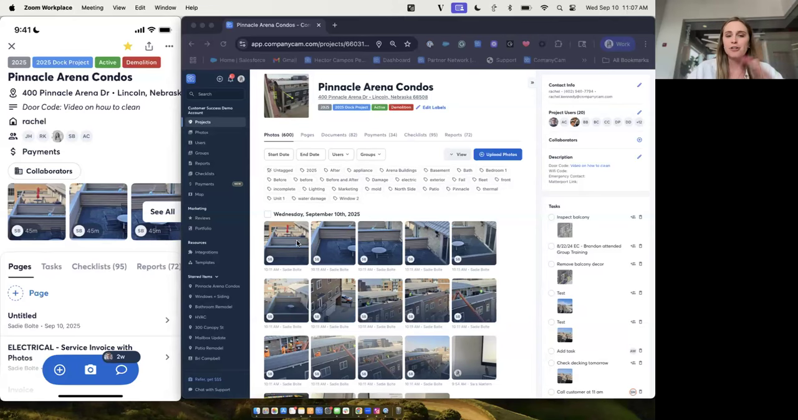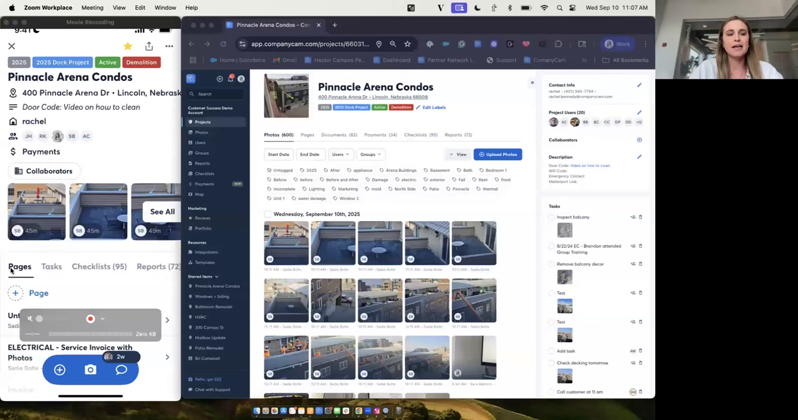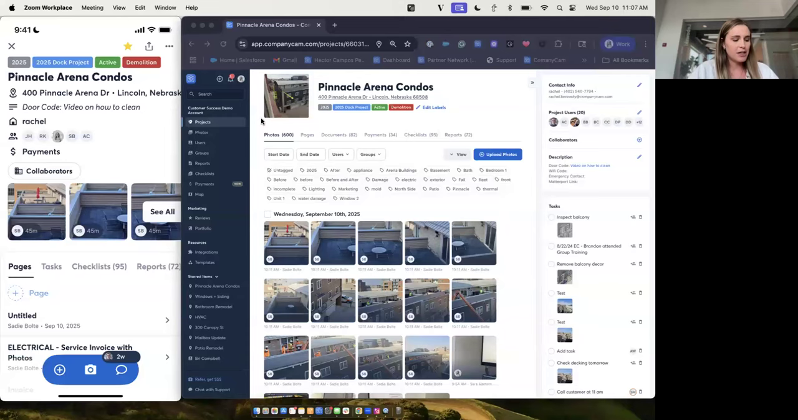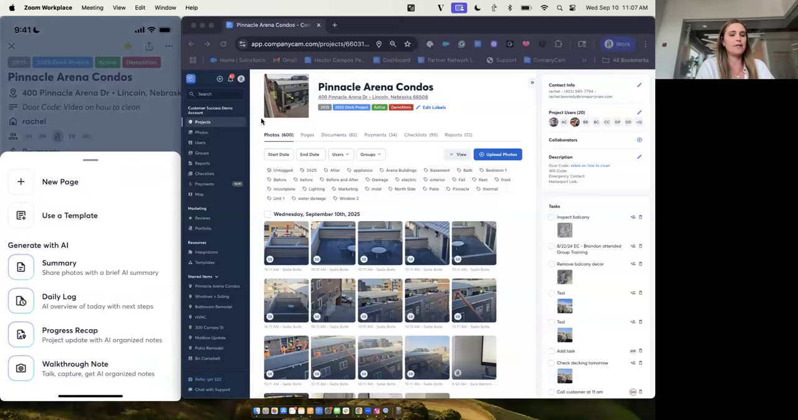So as you can see on my screen, I have my mobile. I also have my desktop. Especially with walkthrough note, you're going to be on the mobile side. So you'll see both here back and forth, but we're going to start off on the mobile side here. I'm in my project and I'm going to go to my pages here. What you can do is hit that plus page button, and down at the bottom you're going to see walkthrough note.